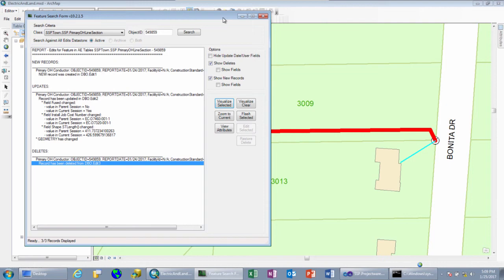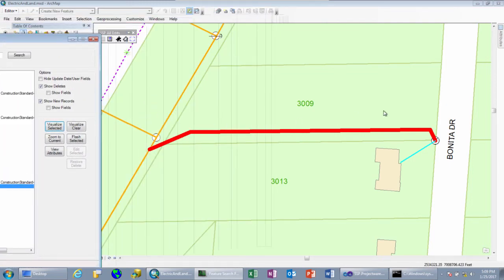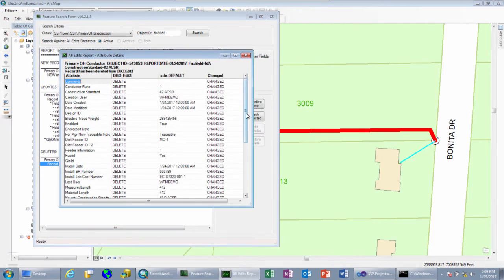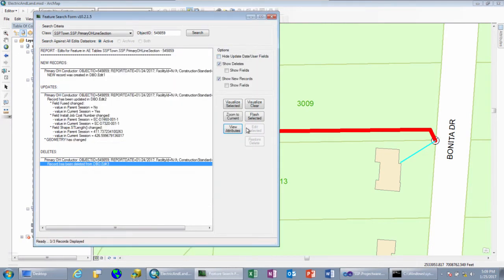And if we visualize that record, we can now see the red record showing that it was actually deleted within that version. So we've got that issue. We can see all the attributes here of it at the time. And that really clearly tells us that, yes, that was an issue, and DBO.Edit 3 is our culprit.